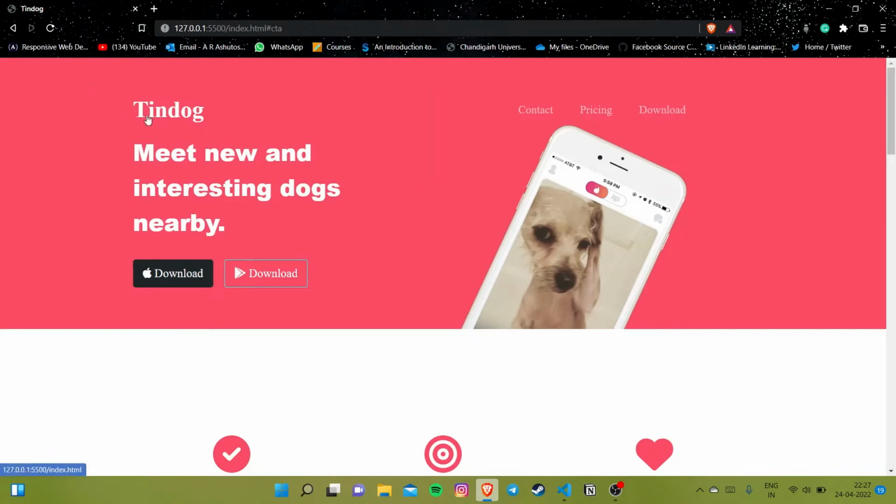By the name you can say it says Tindog. It sounds like a parody version of Tinder, which I believe every one of us knows about. It says meet new and interesting dogs nearby. What it actually is, is a simple dating app for dogs. Like Tinder is the dating app for humans, Tindog is the dating app for dogs.